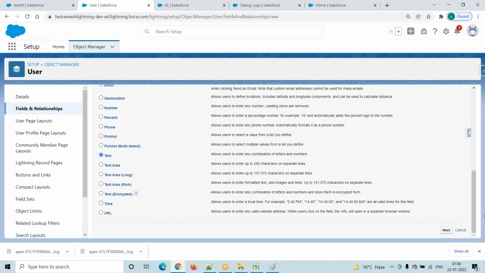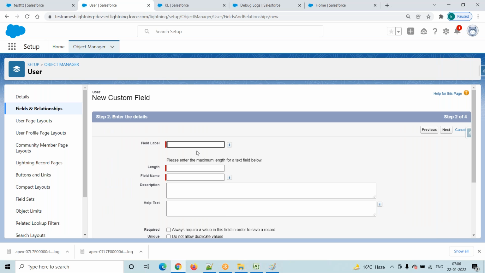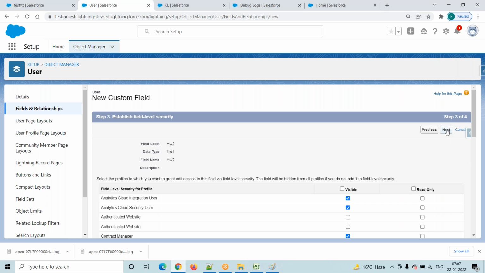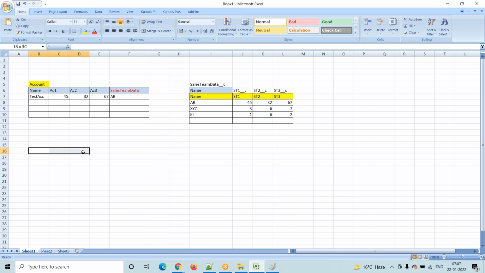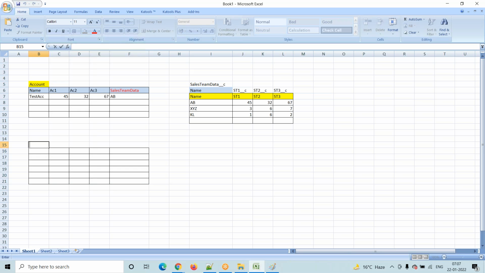It is the same concept, the same example we previously discussed. The same example again here we are trying to discuss. Click on the next button. Click on next. Finally, save this. In the user object, which is a standard object, we created the hardware one field and the hardware two field. User is there, first name is there, and some other fields are there.